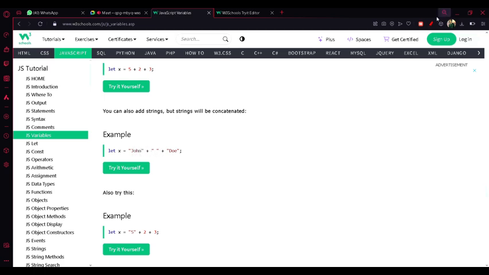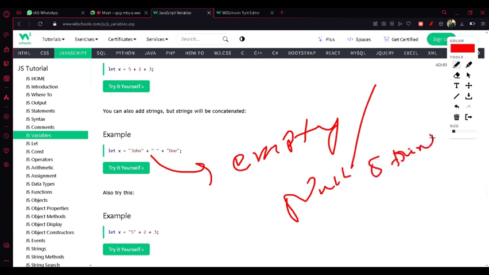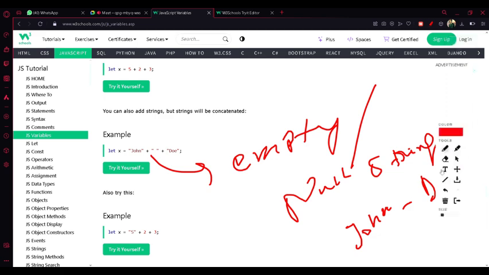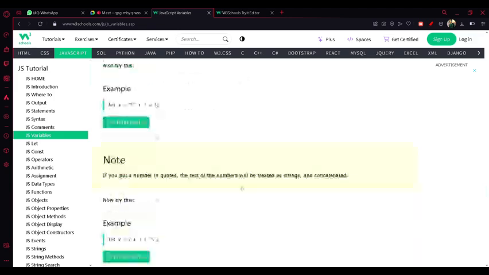This is called an empty string or null string. What value does it give? It just gives the space, like John space Doe. Spaces look like this, so there will be John Doe. Okay, so I believe it's clear.